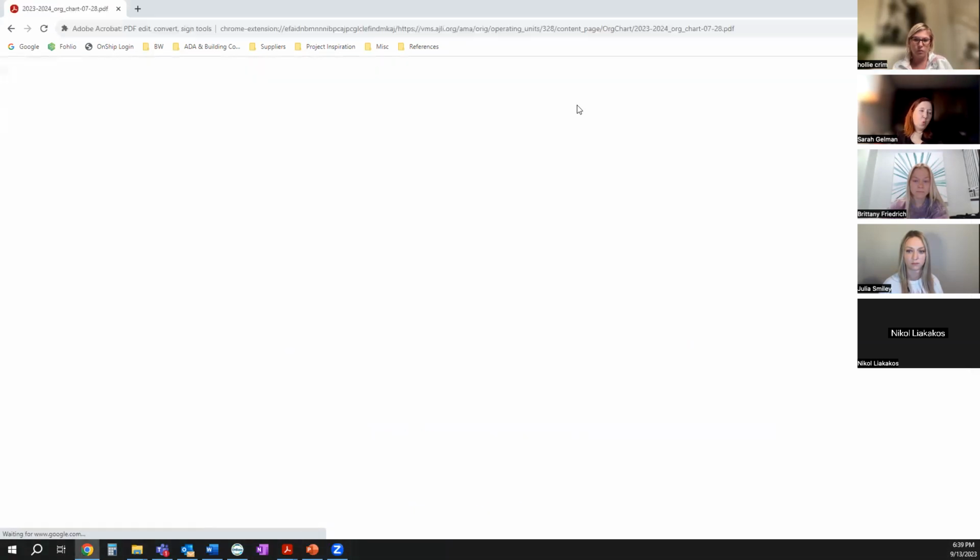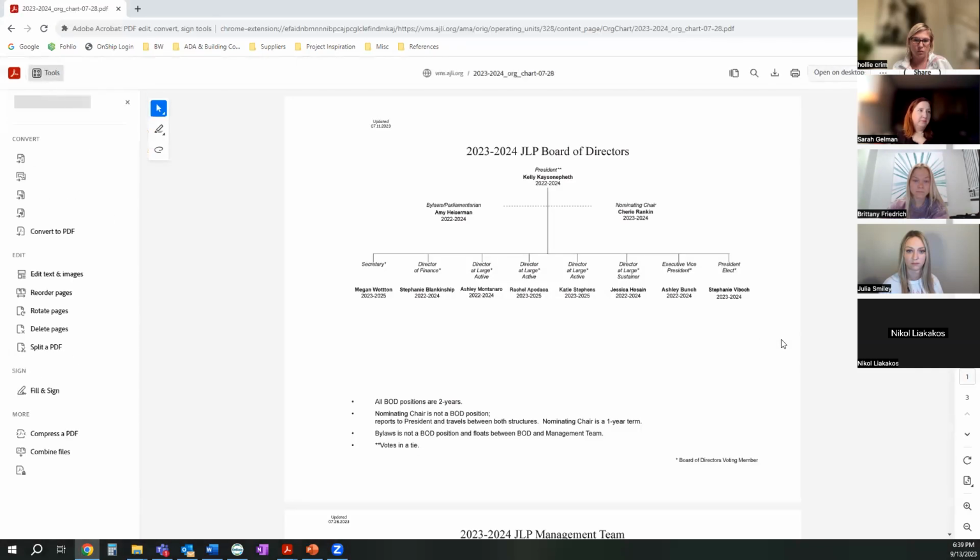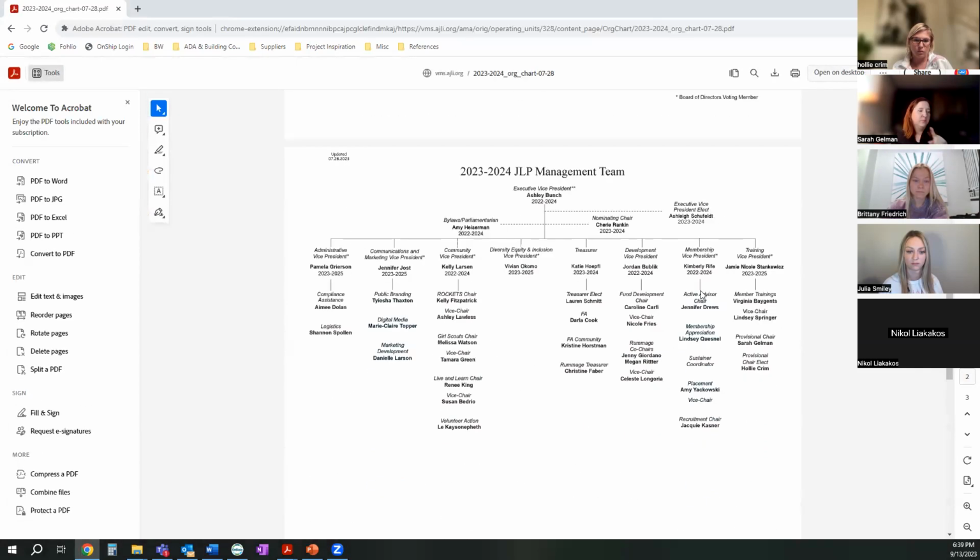if you go to the org chart, you can at least see, and this is not by any means all of the committees, but it kind of shows you what's under which VP. So if you're interested in a specific category, say you're really interested in community, under community, our VP community is Kelly Larson. She has Rockets, Girl Scouts, Live and Learn, and then volunteer action.